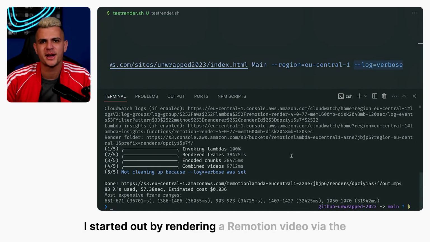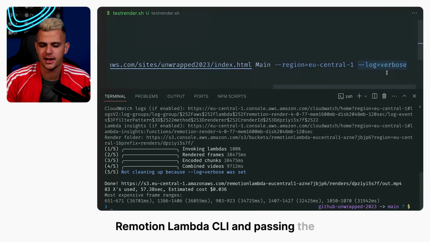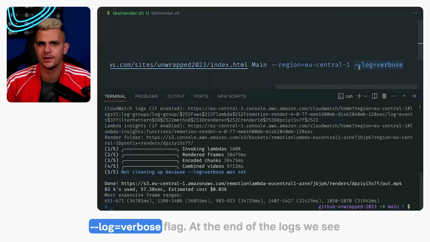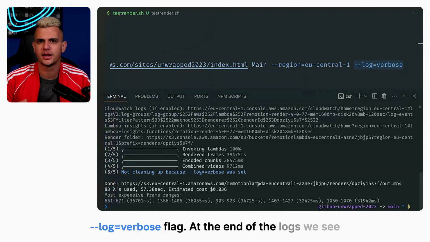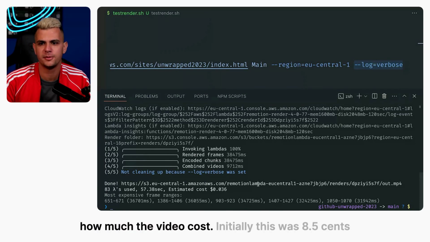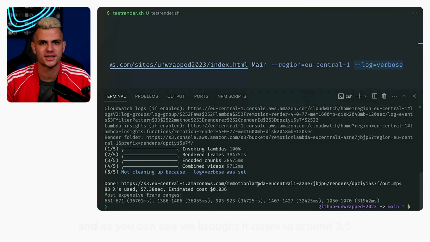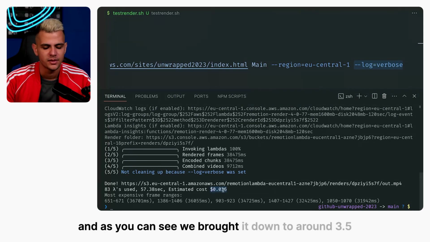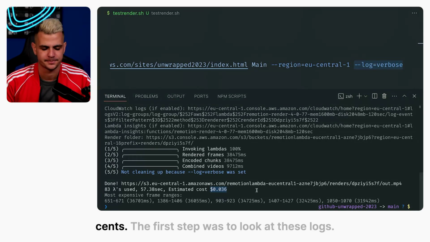I started out by rendering a Remotion video via the Remotion Lambda CLI and passing the --log=verbose flag. At the end of the logs, we see how much the video cost. Initially, this was 8.5 cents. And as you can see, we brought it down to around 3.5 cents.